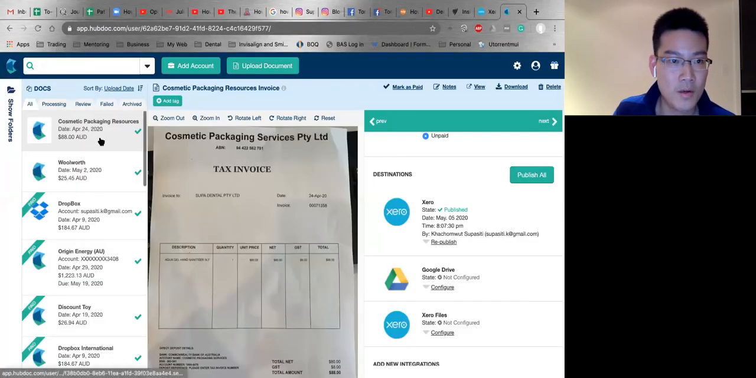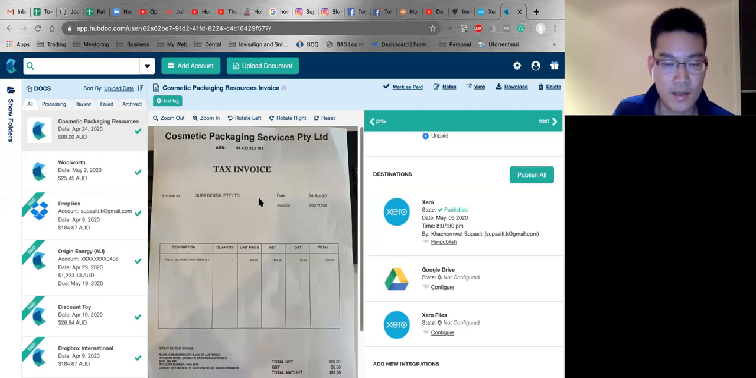Again, once that's all done, you'll find that all the receipts that have been managed will have that tick there. It means that it's been reviewed and it's been archived. So that's how you put the receipts through Hubdoc to create the Xero entry.